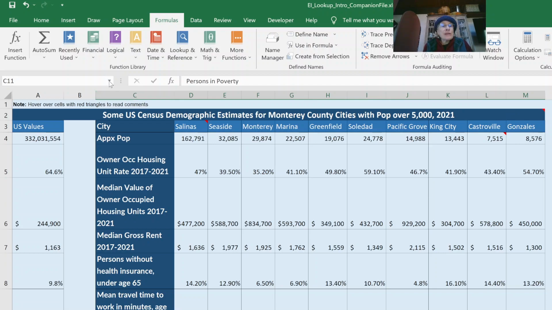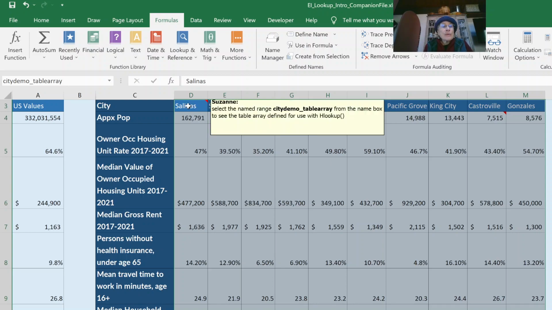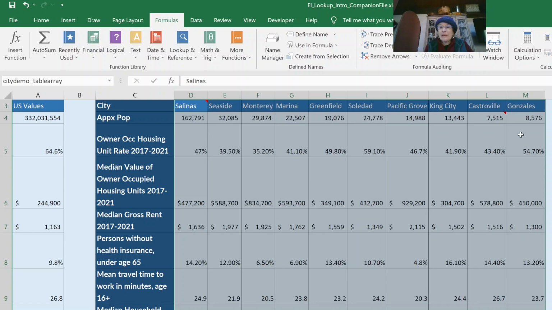I'm going to show you the table array here also. It's the city demo table array. And you can see it does not include the column with the names of the values in the rows. It includes D3, where the city names start, over to M11. Those are the rows in this table array.